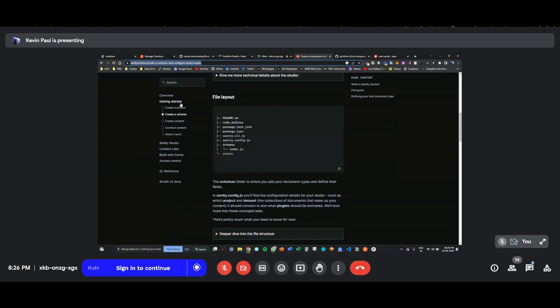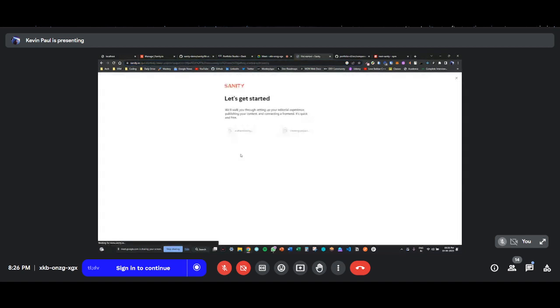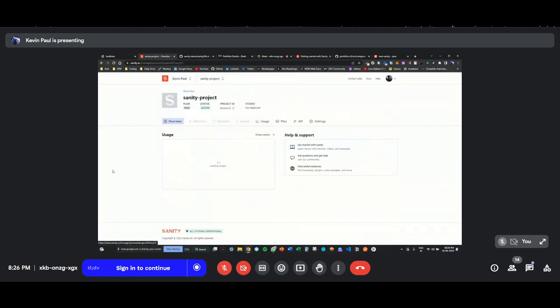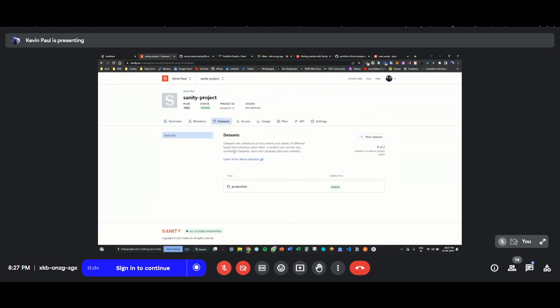Get started. You basically have to connect with your GitHub account or any other, even Google sign up is there, I guess. But because I'm already connected, it's not requesting that. So this is my Sanity project. Let's enter that. I have a project ID, it's this. And the dataset is by default production because we set it as production. Okay, and the rest of the things we'll see later.